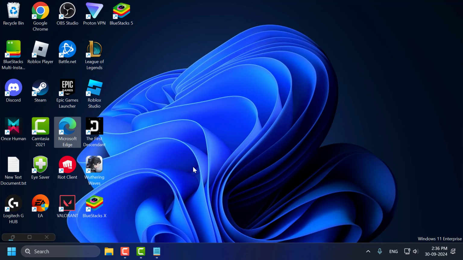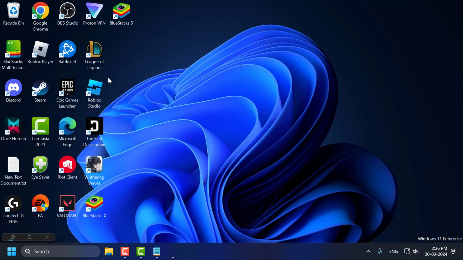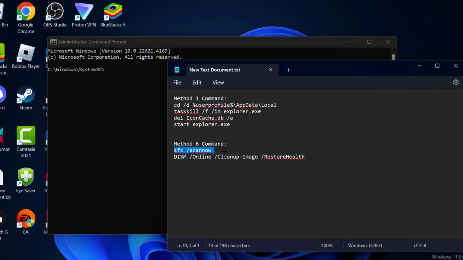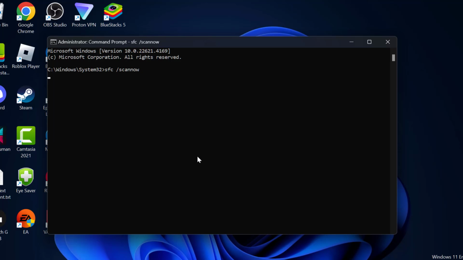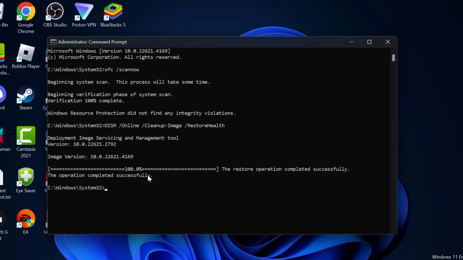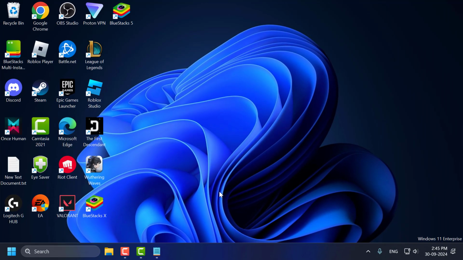Method 6 is to scan for corrupt files. To do this, go to the search menu and type cmd. Right click on the command prompt, select run as administrator, and select yes. Now you just need to check my video description for the commands used in my video. Just copy and paste them one by one and press enter. You just need to wait for these commands to finish, guys. After both commands are done, close everything here and go ahead and restart your PC. After restarting your PC, you can check if the problem is solved or not.